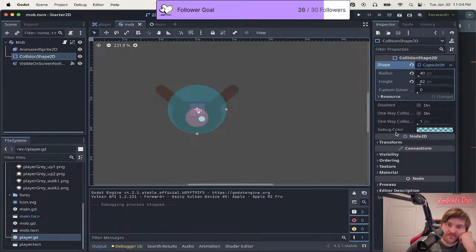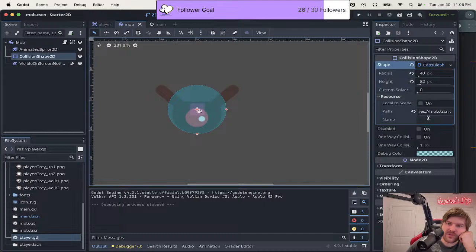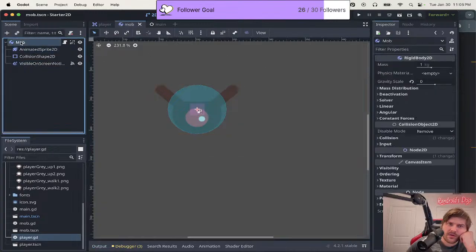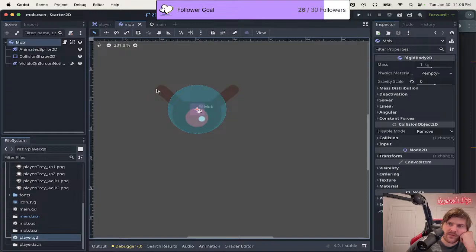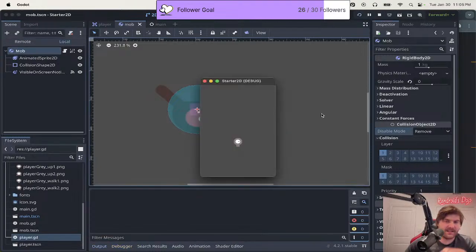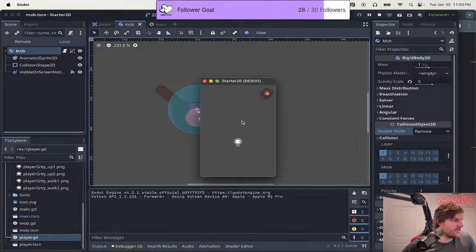What was that? Not transform. Material process editor. This is the capsule. Local to scene path. Physics material. Collision object 2D. Disable mode remove. Collision. Yeah, we turned the mask off. Let's turn this on. I want to see it. They hit each other. Let's see if we got some kind of collision. Yeah, see, they're hitting each other.